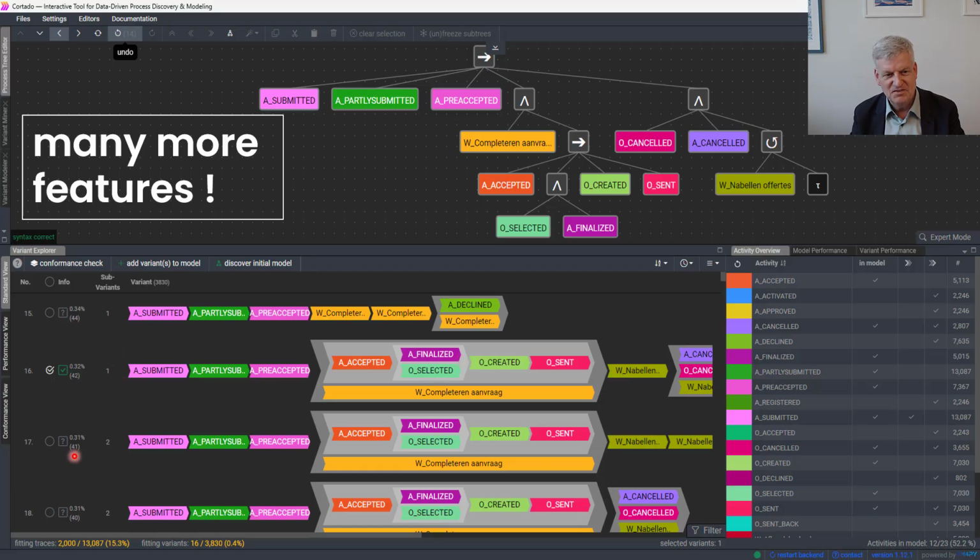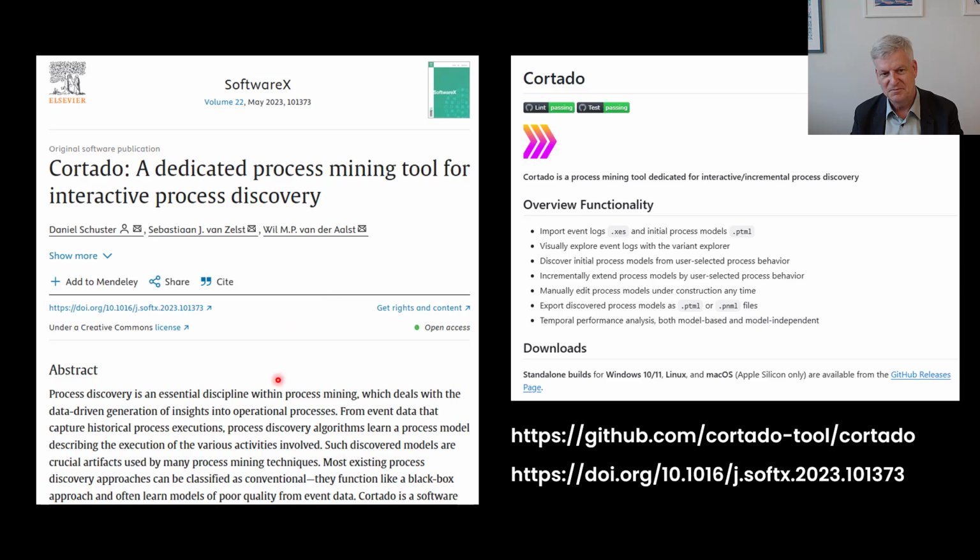Something that I did not mention is that at any point in time you can do conformance checking. It's highly interactive, and you see exactly diagnostics where the model is not supporting some of the data that you've seen before. There is this tool paper in SoftwareX that you can read if you would like to see more details.